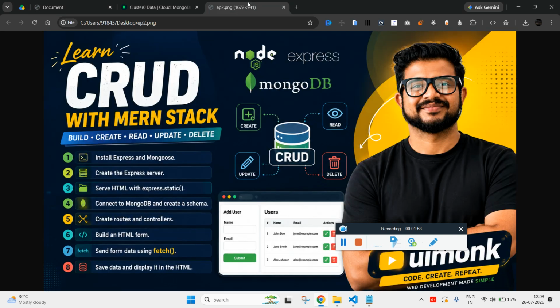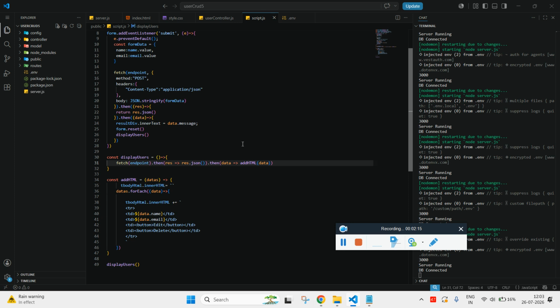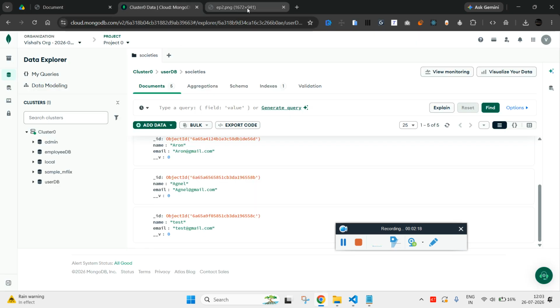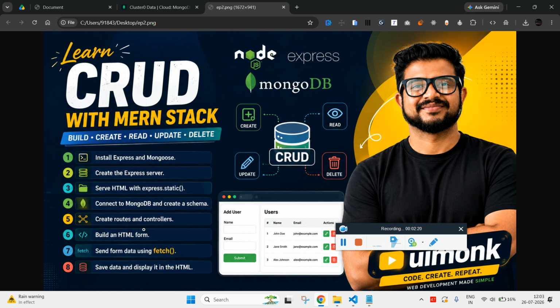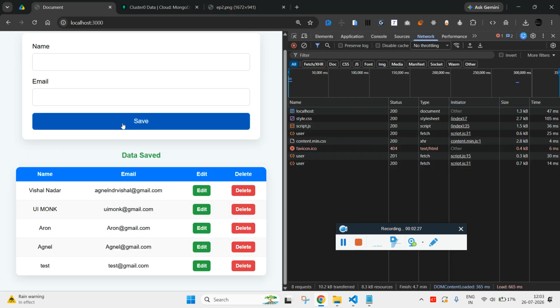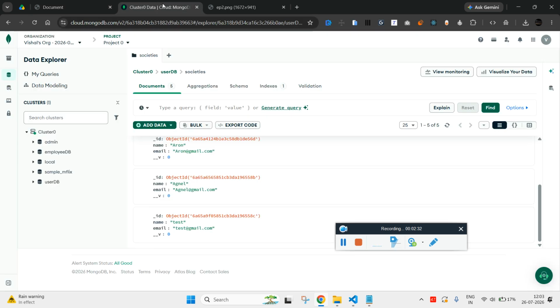Now the list of work that we will be doing: we will be installing Mongo and Express first, then we'll create a server that is responsible for running this application, then we will be using a middleware to serve this HTML, then we'll create schema and connect our application with this cloud MongoDB, and then we'll build an HTML form and we'll use the JavaScript fetch function to send your form data to the controller, and controller sends your data to the model. Here in this case it's database.